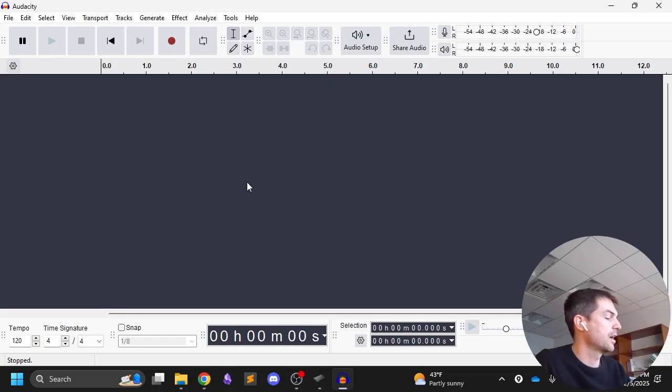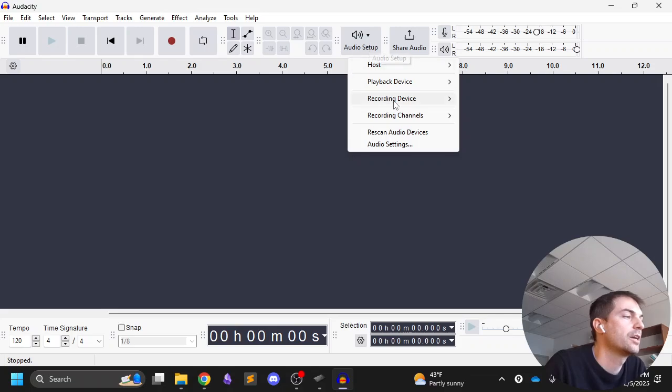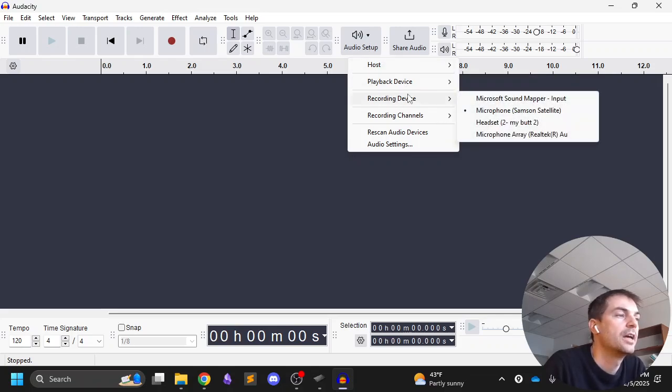I have this little USB microphone here that I use for recording these videos and other stuff. And you can see in the audio setup, if I go to recording device, it's going to show the options connected to your computer. So you can see that's the microphone that I use. Most computers are going to have some built-in microphones these days, especially if you're on a laptop or something like that.